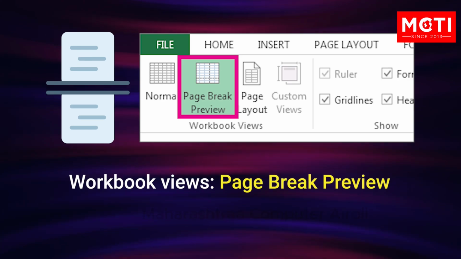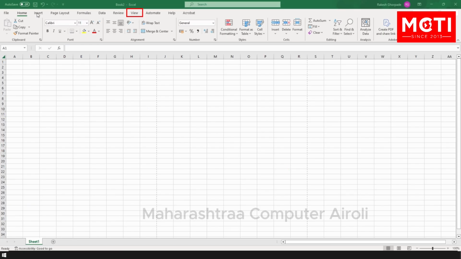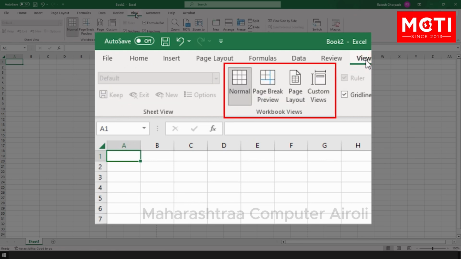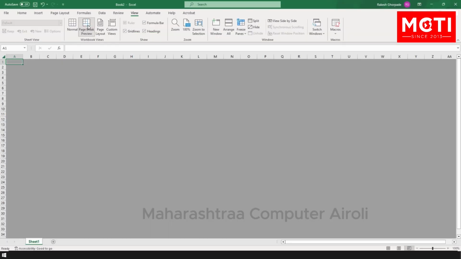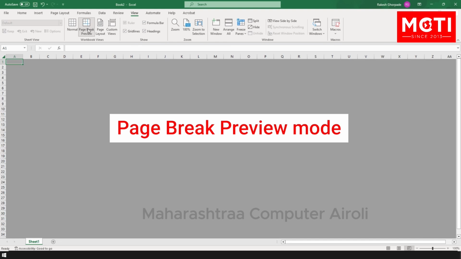Workbook Views, Page Break Preview. Click on the View tab in the Excel ribbon at the top of the screen. In the Workbook Views group, you'll find the Page Break Preview button. Click on it. Your Excel sheet will now switch to Page Break Preview mode.